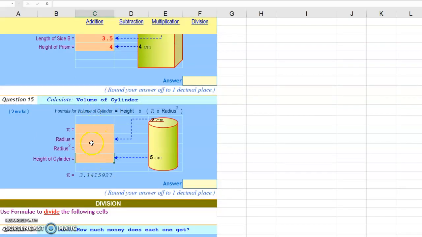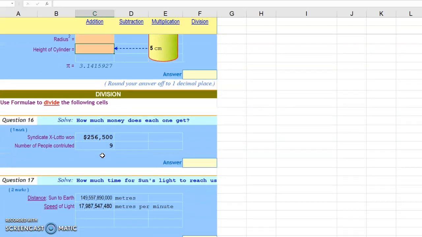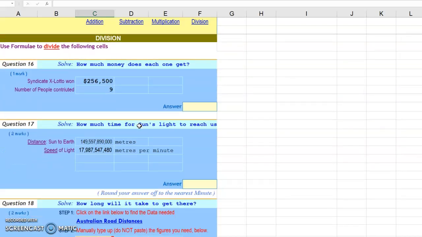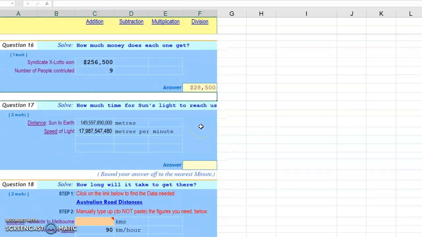Basically, the rule with this one is if you don't need to type something in, such as the value of pi, then don't. We want to avoid as much human input as possible. Then we move to some division, and for division, we use the forward slash. If we had an X Lotto win of 256,000, we use our forward slash, divided by the number of people. So they each get that amount each.